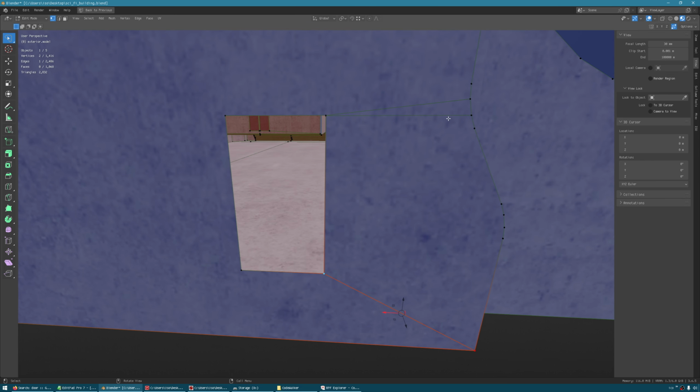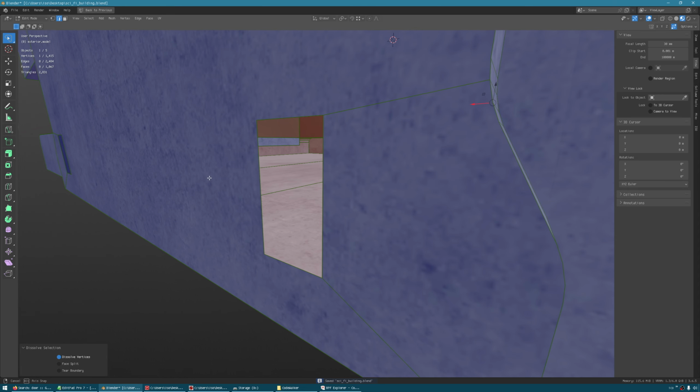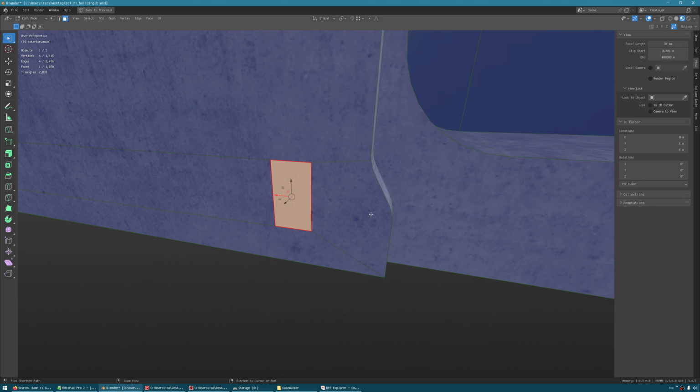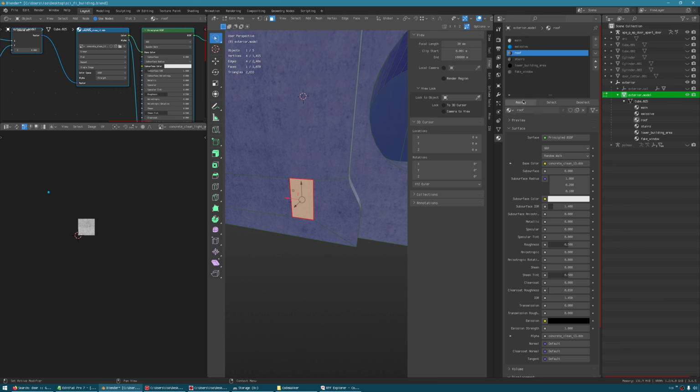J, remove this, and then number 1, join those, then select edge and F, then 3, select the face and assign texture, save.